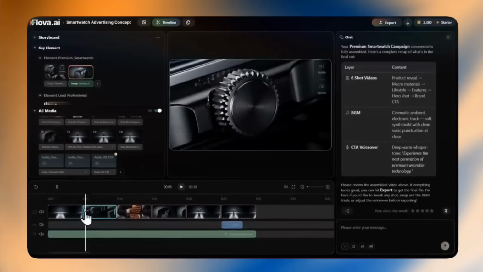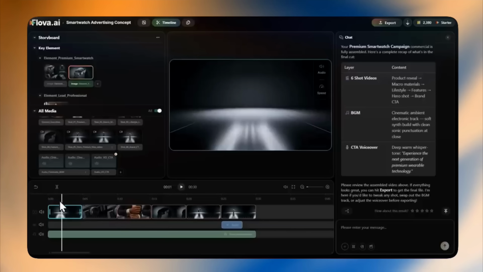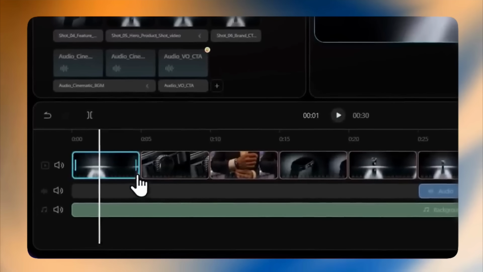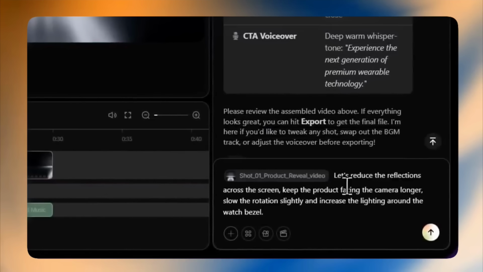This is where Flova's editing workflow becomes really interesting. Normally, discovering a problem like this means exporting the clip, going back to another generator, creating new prompts, rendering again, and manually replacing that scene inside your editor. Instead, I'll simply select this individual shot. Now I can leave a revision comment explaining exactly what needs to change. Let's reduce the reflections across the screen. Keep the product facing the camera longer. Slow the rotation slightly and increase the lighting around the watch bezel.